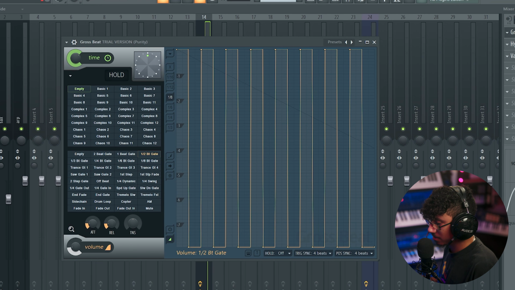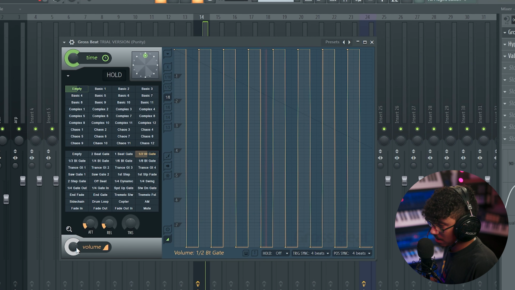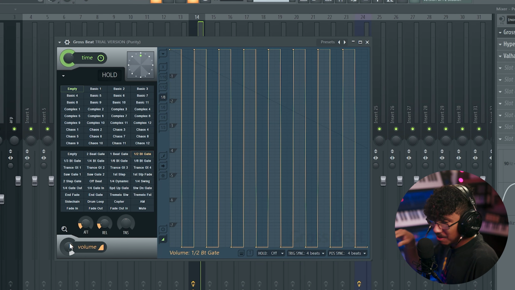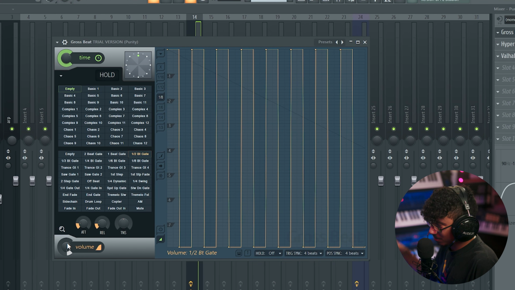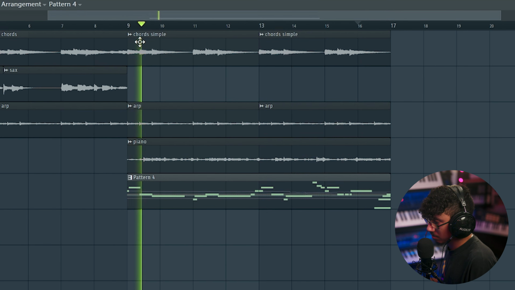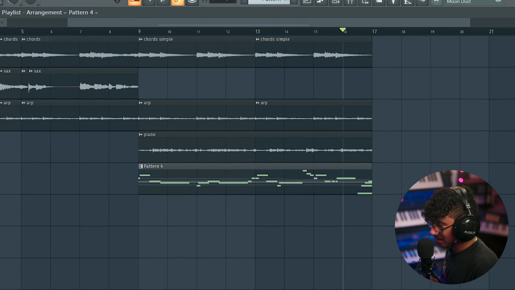I have a nice volume gate on here. This is what it sounds like full. And I'm at such a small mix level, but it adds a little bit more like breathing to it. Do a little like staircase up. That's dope. That's awesome. Let's render that.